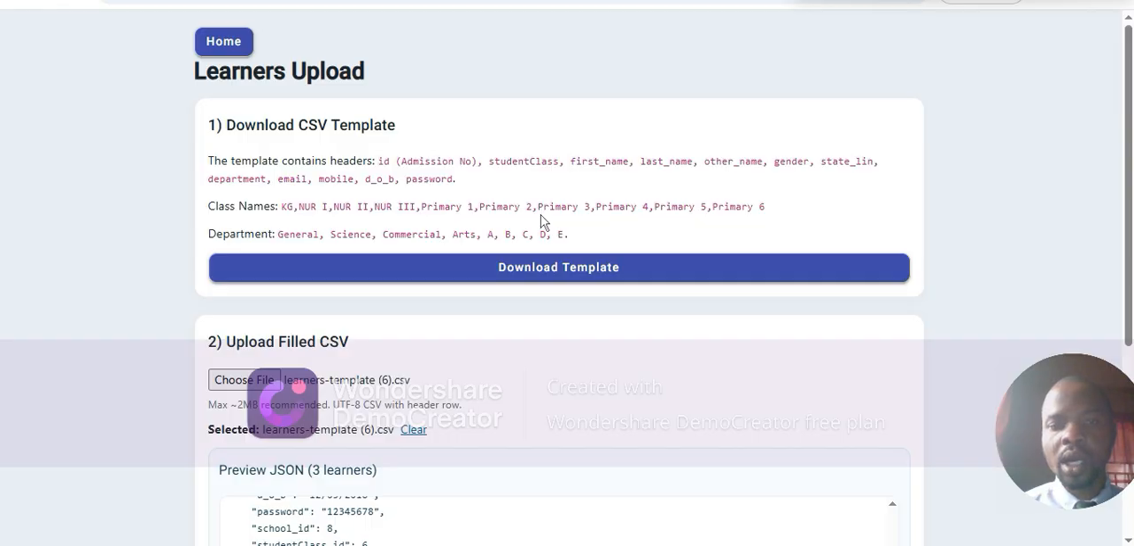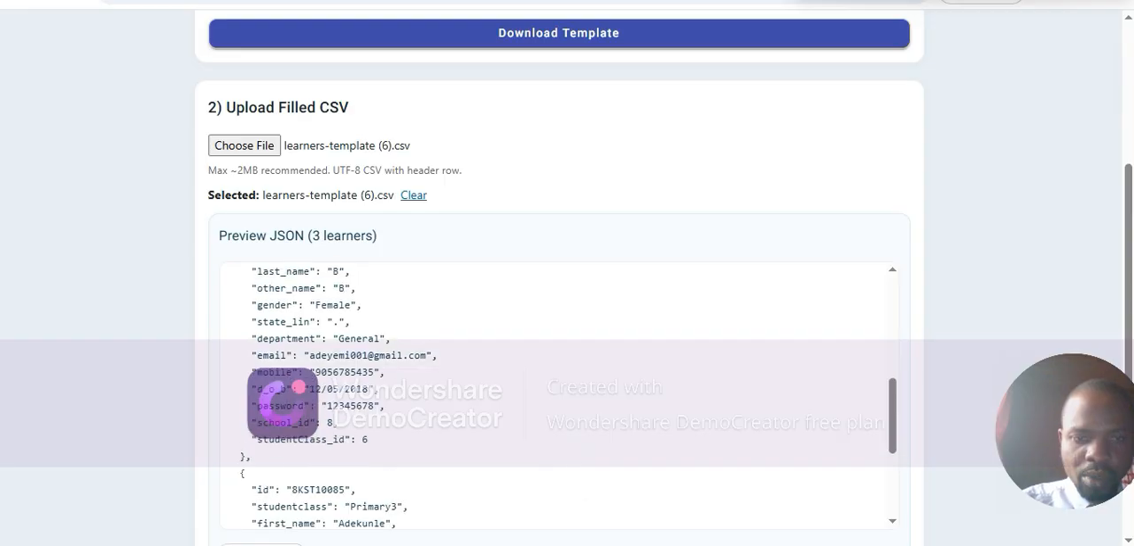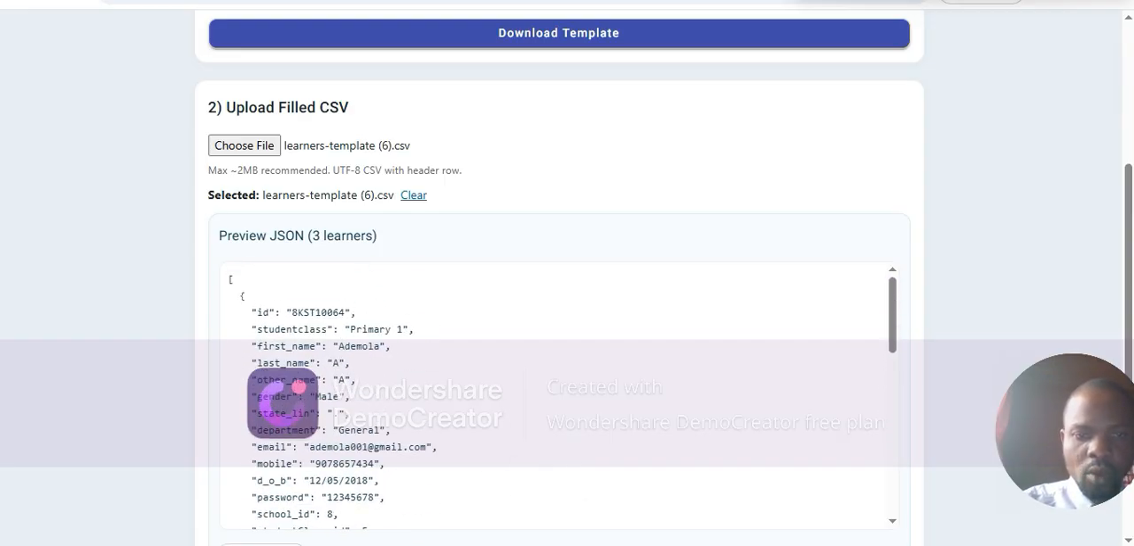So it should be capitalized, let me put it that way. So the first letter will be in capital letter. Primary 3, primary 4, primary 5. So there should be a space in between. So we did not put a space. So you can see primary 3 there is no space. Let me check primary 2, there is a space. Primary 1, there is a space.